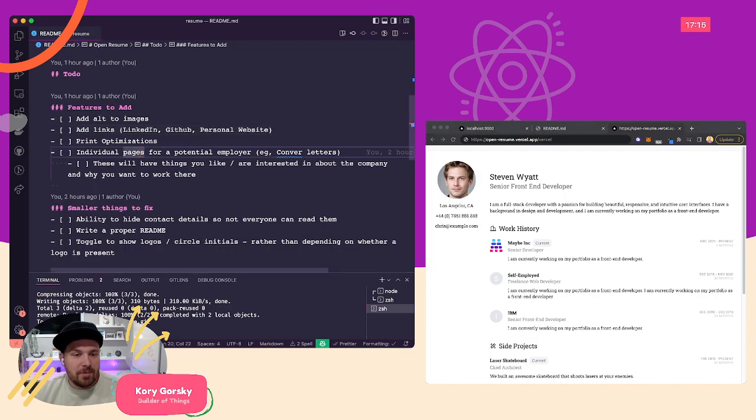We're going to do some more print optimizations later, and then get into the individual pages for a specific employer and stuff like that. Again, we're using React and Tailwind CSS for this stuff. So I think it's worth just diving in.